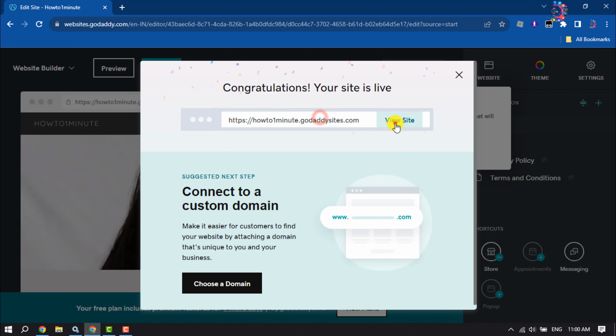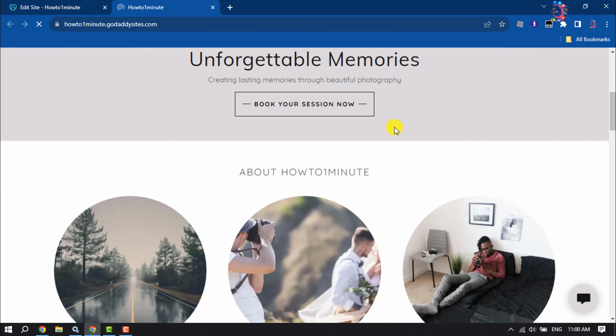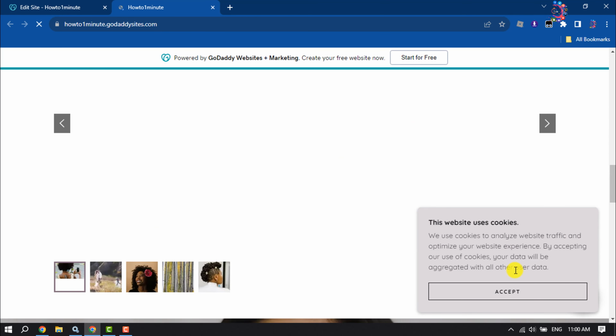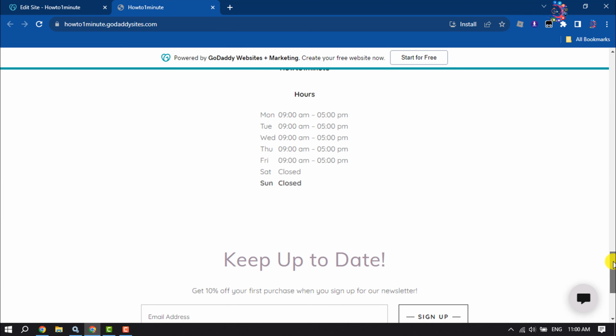Now let's visit the site, and here we can see I've successfully created a free website on GoDaddy. So that's how you can do it.